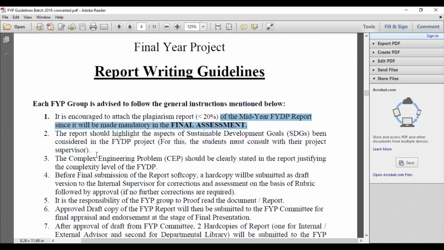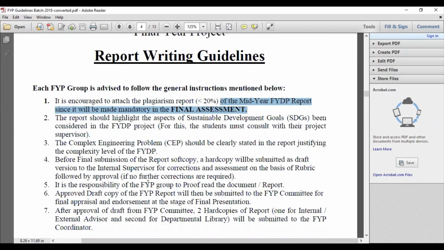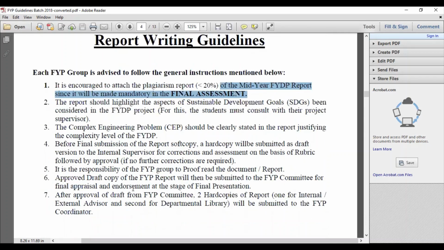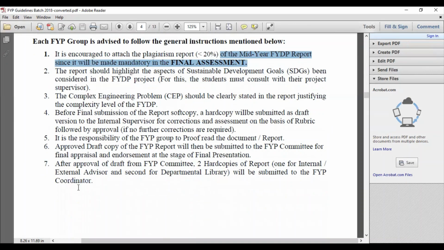Then they are asking for the complex engineering problem. The CEP should be clearly stated in the report, justifying the complexity level of the FYP. Before final submission of the report, a soft copy and hard copy will be submitted as a draft version. You can read this rubric for approval. It is the responsibility of the FYP group to proofread the document.